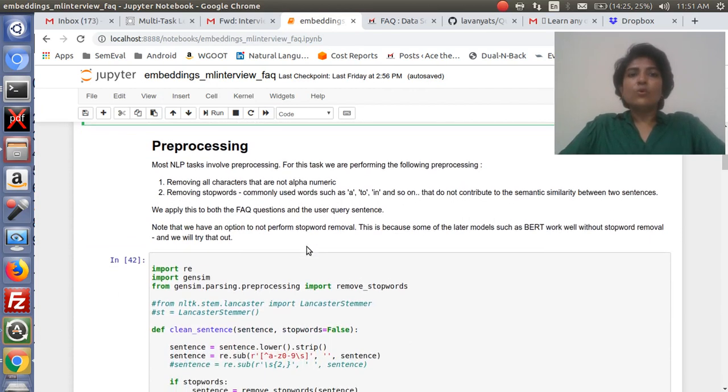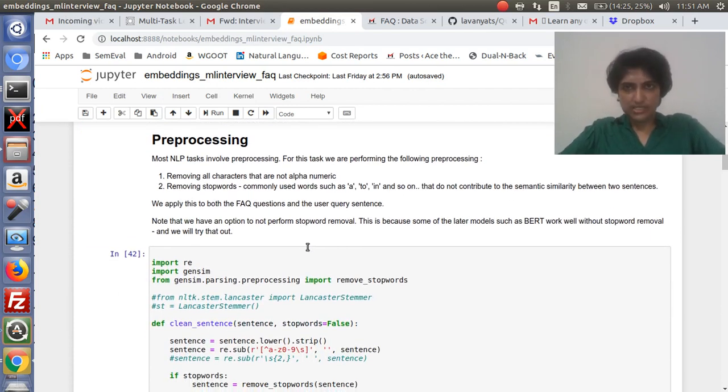Okay, now we are going to see what pre-processing we need to do. Just like many machine learning tasks have pre-processing, like removing noise or filling missing values and so on, in NLP there are some common pre-processing steps that people do. One of the common things is that I'm removing all characters that are not alphanumeric. I'm removing something called stop words. So stop words are words like a, to, in, and so on.